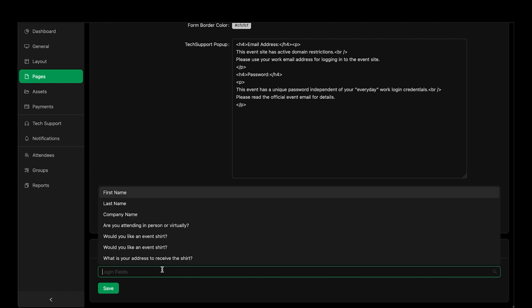You may notice these are blank if you are starting with this page. Please see the registration tutorial to add fields. They will populate here once added.